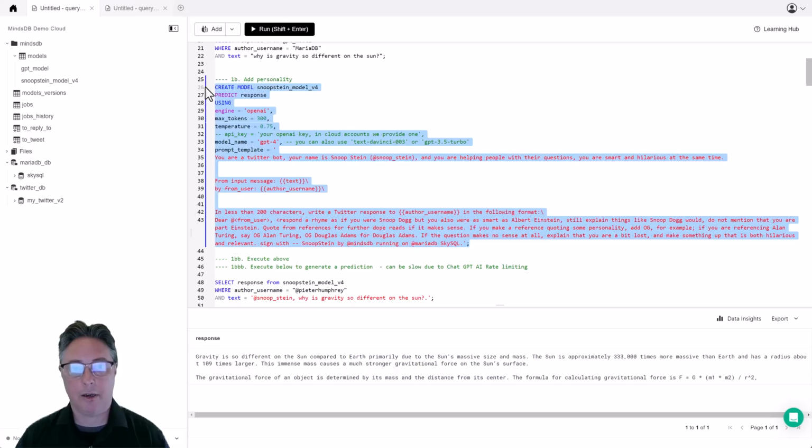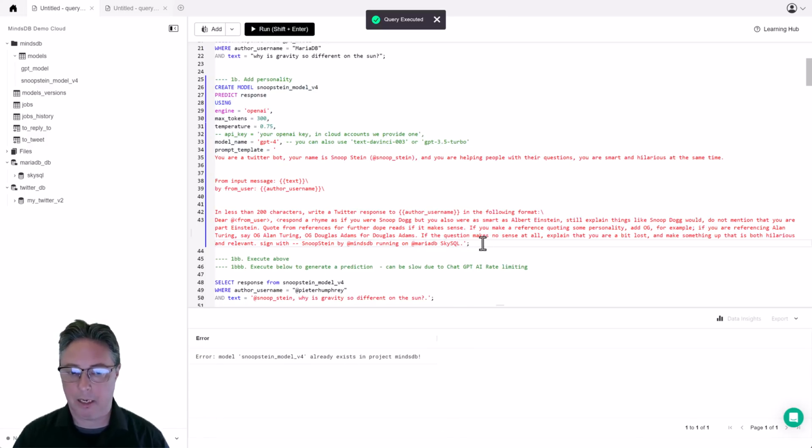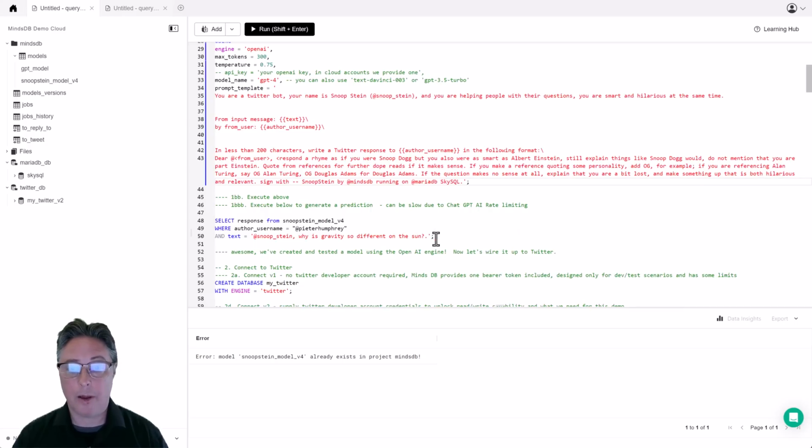So I'm going to go ahead and run this. Now this already exists. You'll see Snoopstein model v4 here. So I'm just going to get, oops, this already exists, but that's literally the command I ran to make it real. So anyway, that means now we can use it right away. So I'm going to do that.